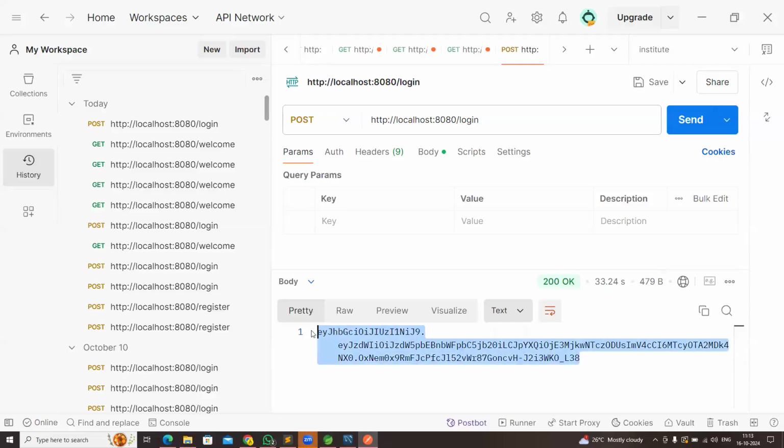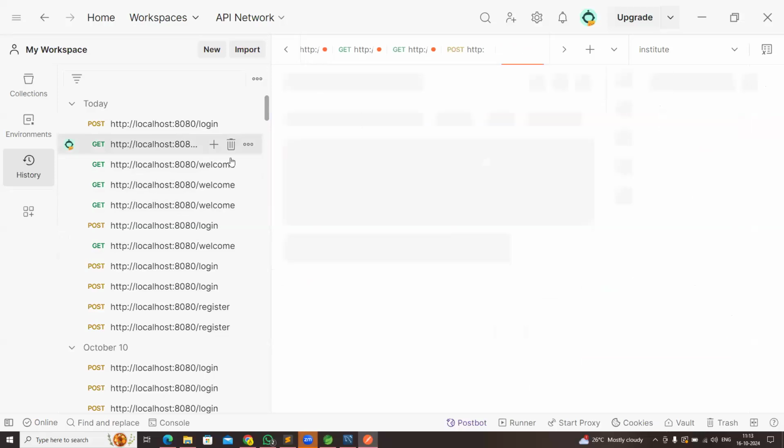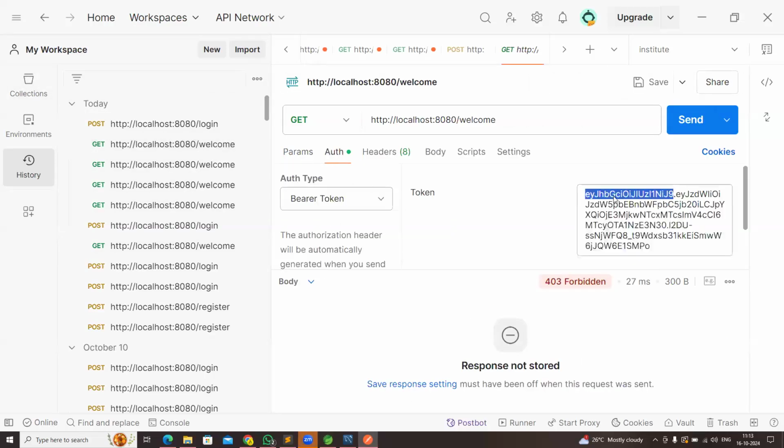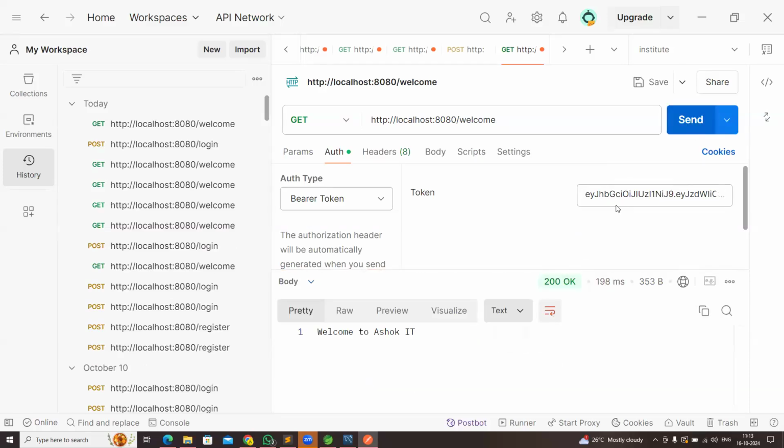Now take this token, JWT token. Now go to get request. Pass the latest token in the authentication bearer token. Remove the old one. And bearer token, I'm giving the latest one. With this latest token, send the request. Now I'm able to get the response.